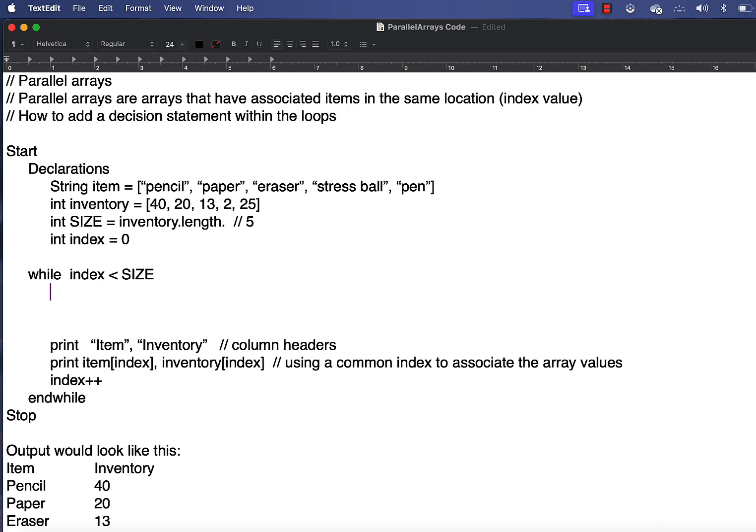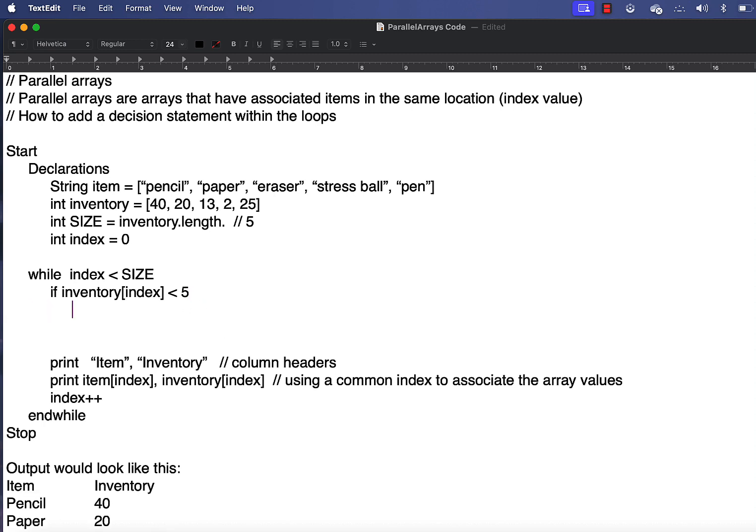I'm going to have a decision statement. And so I'm going to say something like the following. If the inventory item at an index, so inventory bracket index, is less than 5, then I want to order or fill up our supply closet, so to speak. So if the inventory item at an index is less than 5, then I want to change the value of that inventory, and the simulation is that I am going to order and add some more.